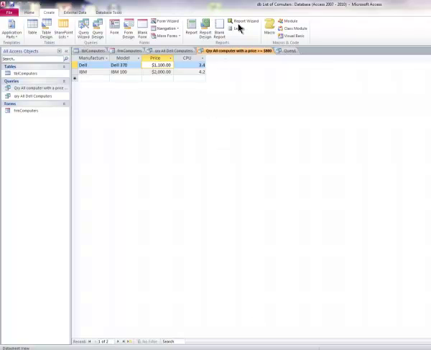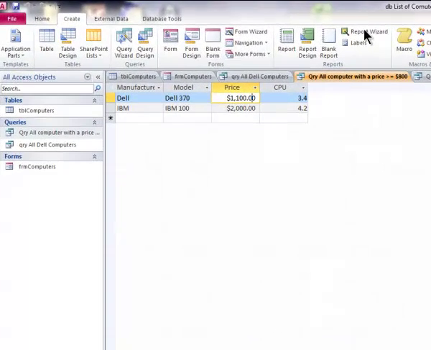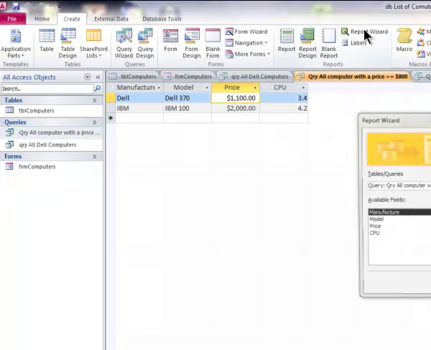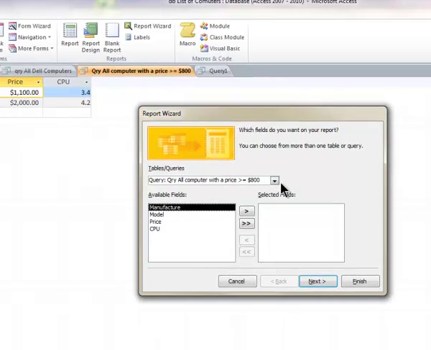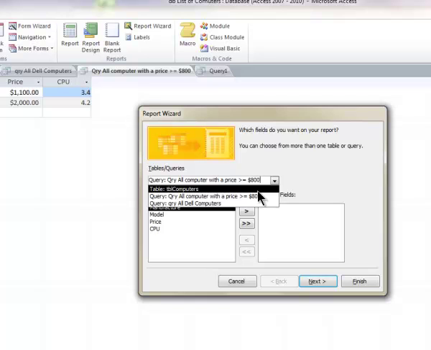I always start my report by using the report wizard. So I'm going to click on the report wizard, and it's going to ask me what I need to include. Of course, I have three items here. I have the table itself, if I want to report all the data directly from the table. I have a query that is greater than or equal to the price of $800, which is really what I'm looking for. And the last one is the query with all the Dell computers.